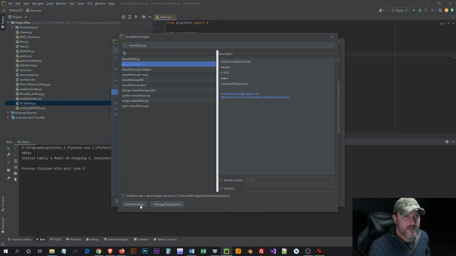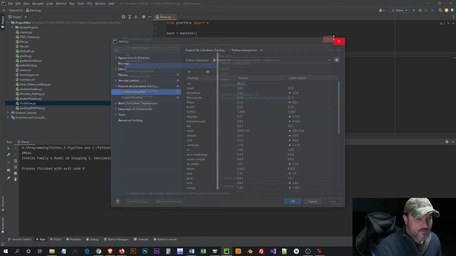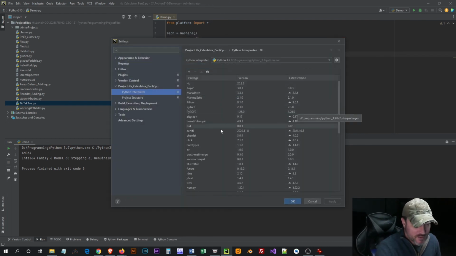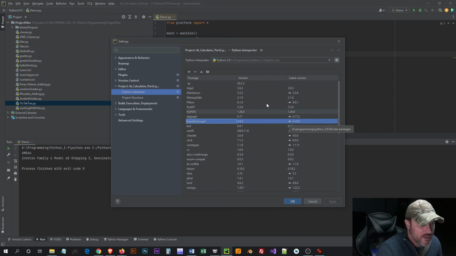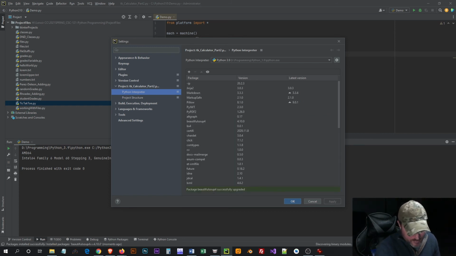You don't have to worry about the command line. Nice, right? You can also come in here and look at the packages you have. If you want to make sure that you have the latest, like my Beautiful Soup, it has this little caret pointing up. If you click that, it will reach out and upgrade your packages. I don't know if you can see down here at the bottom. Make sure you have the most current package available.